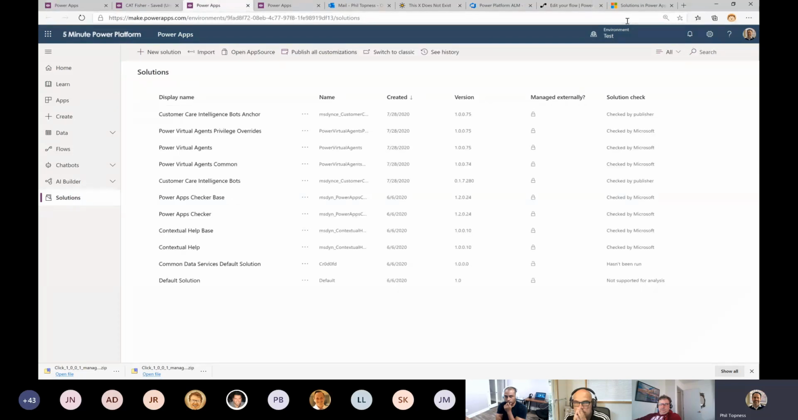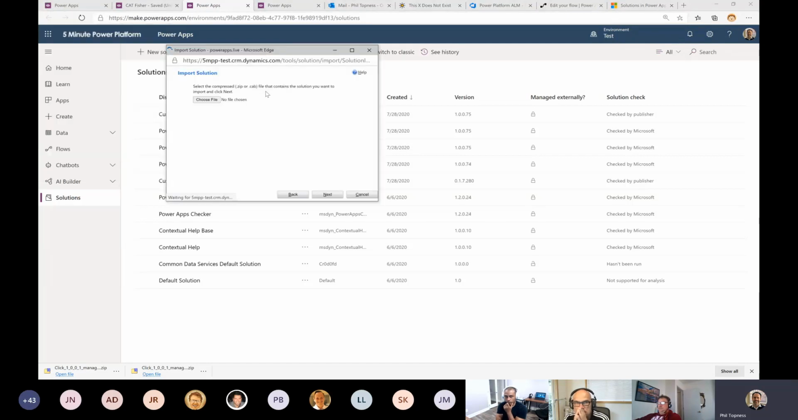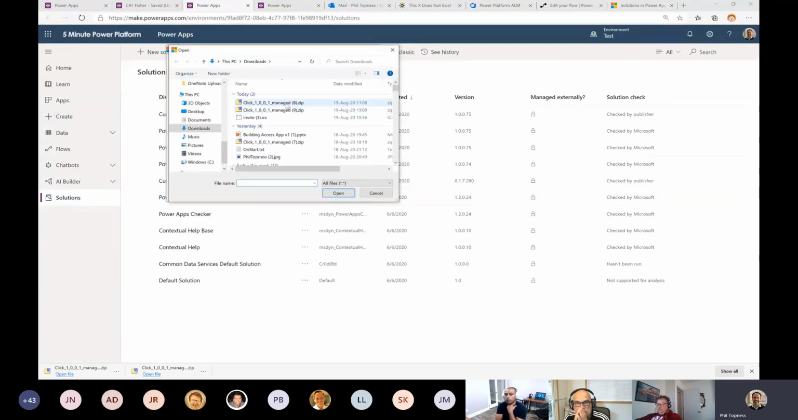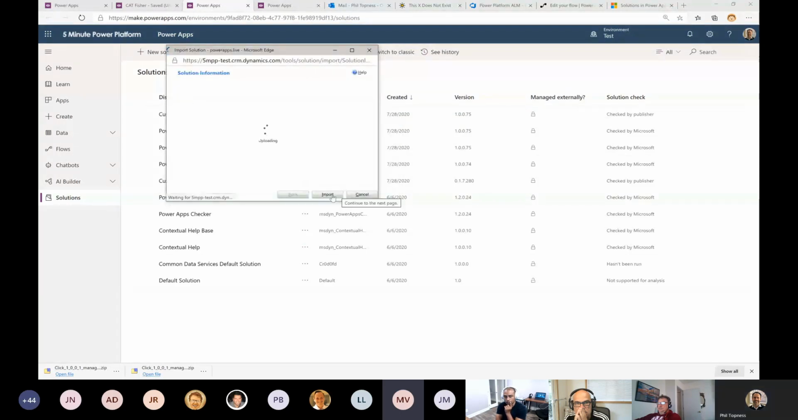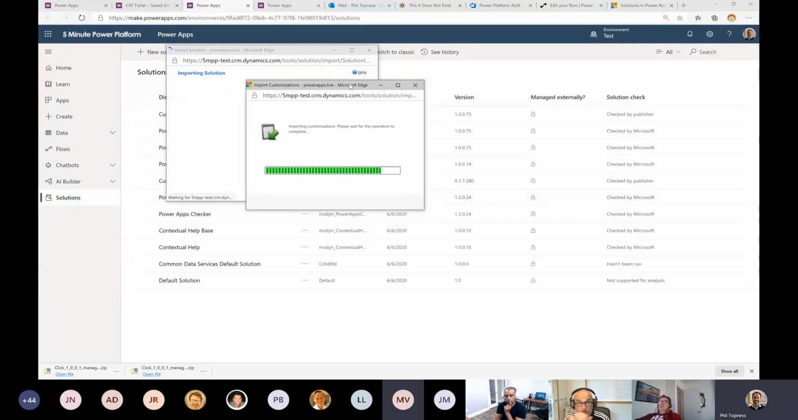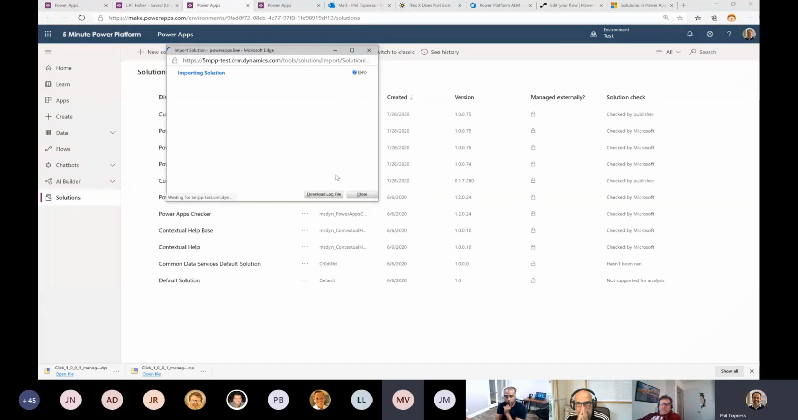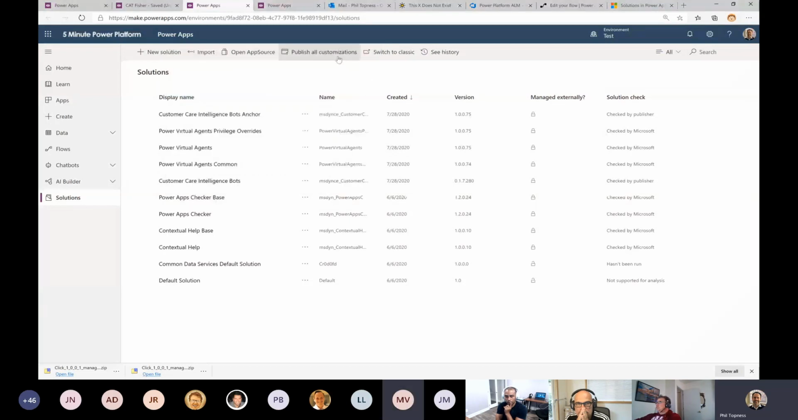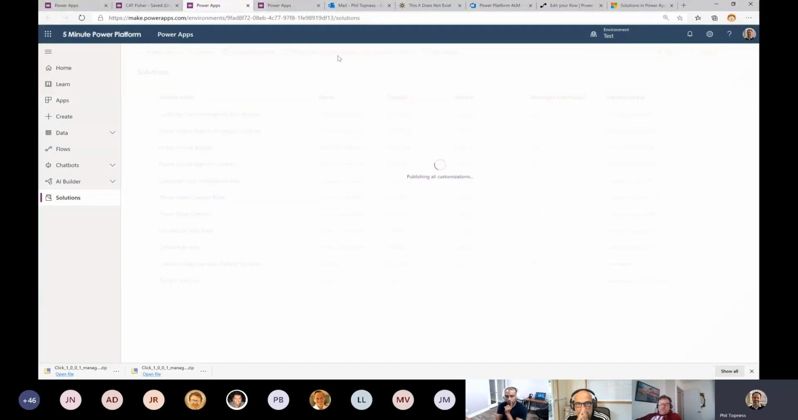So now I'll come over to my test environment, right? Click doesn't exist here. And I'm going to import this solution. And then here's my managed solution, right, number 9. And I'll import it, and then that will take all of the components in the solution and bring them into this environment. And so that's the deployment process when done manually, and that's what we're going to automate here with the build tools.